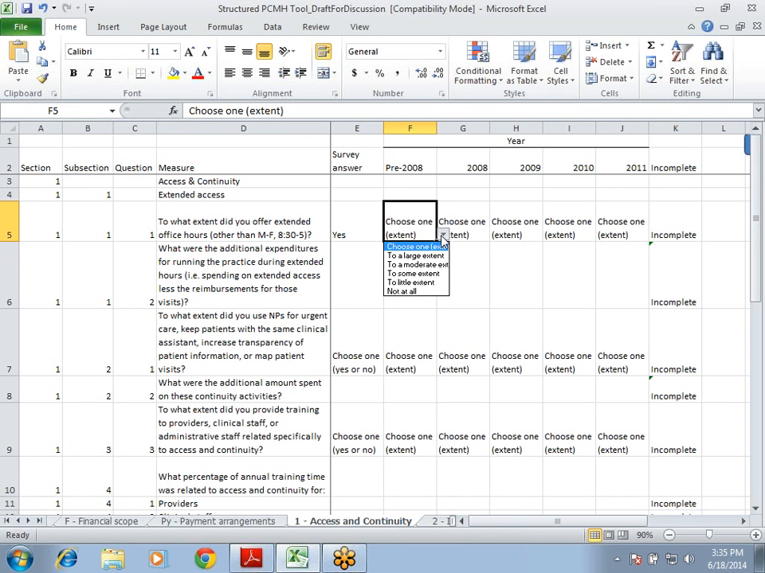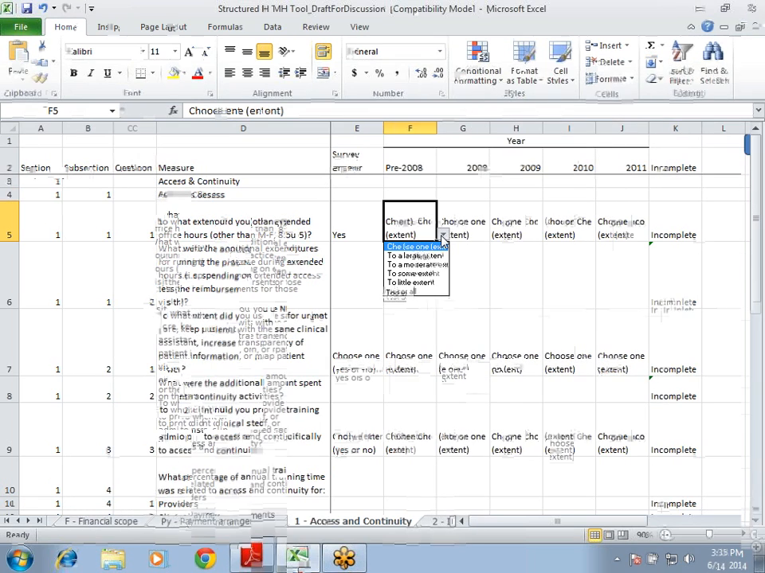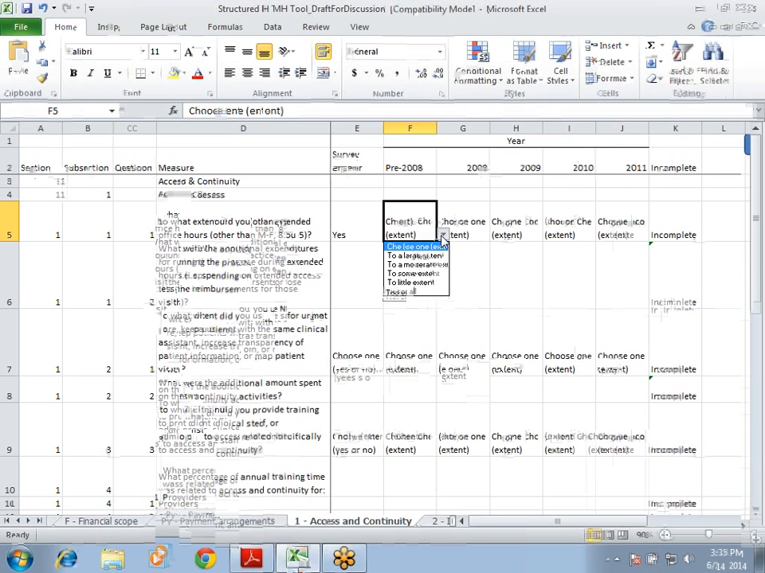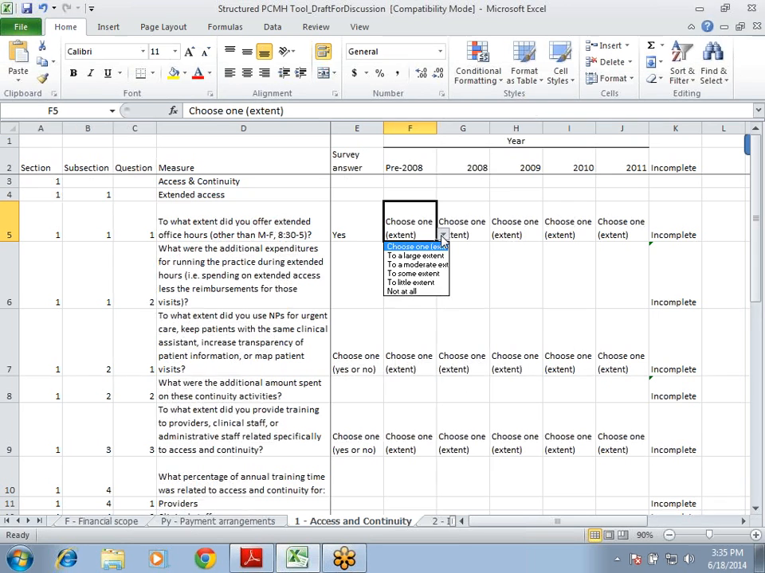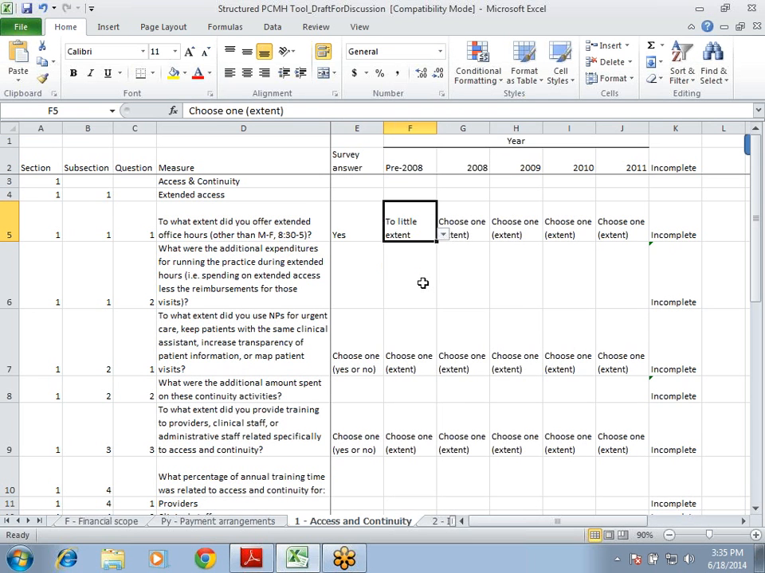So what that means is we're asking you to choose, something like a scale from 1 to 5. But instead of having to enter a number, you can actually make a selection: not at all, to a little extent, to some extent, to a moderate extent, or to a large extent. So let's say before 2008 for this practice, extended office hours were offered to a little extent. Maybe there was an after-hours answering service, so you would just click to a little extent.